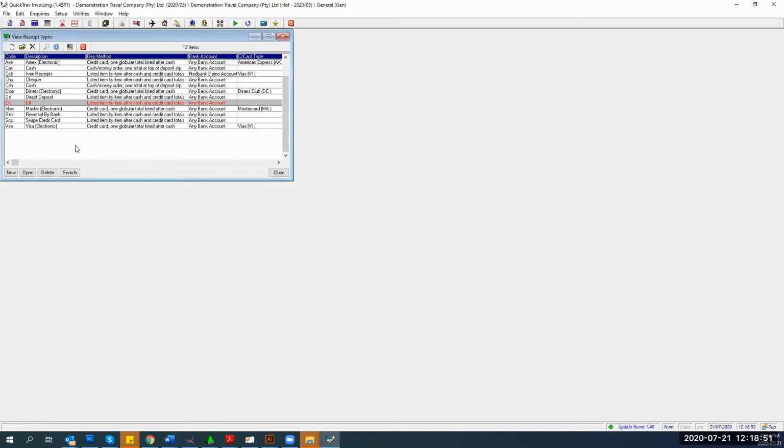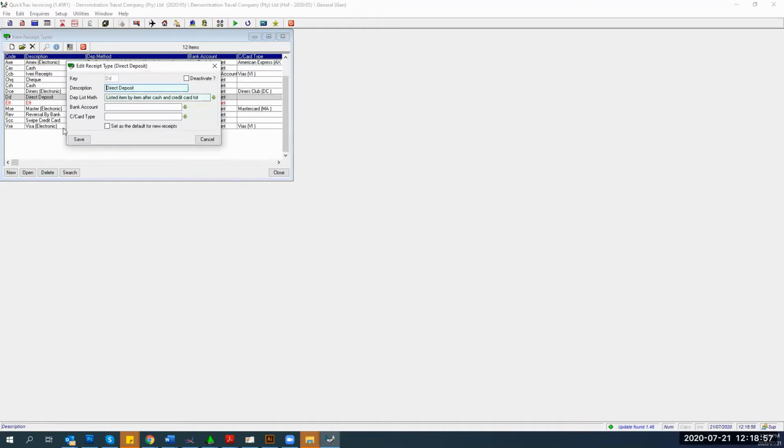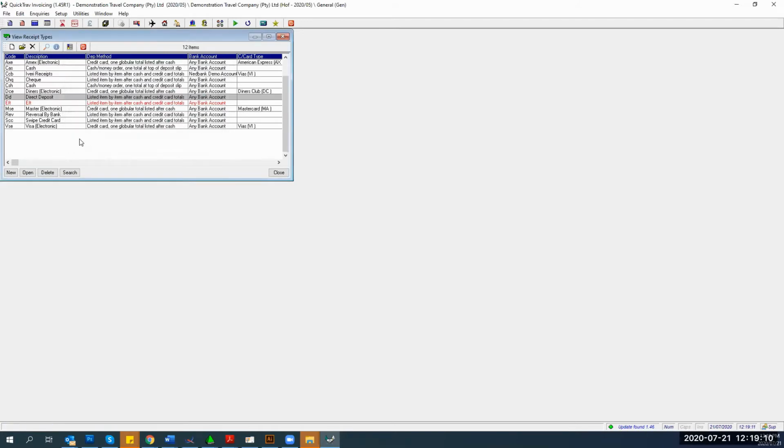In the same breath, if you want everything to say direct deposit, if you open it up, there's a nice button here that says, please set the default for new receipts. If you click that, from now on, every time you do a new receipt, it'll assume that it is a direct deposit, or whatever you have selected in here.